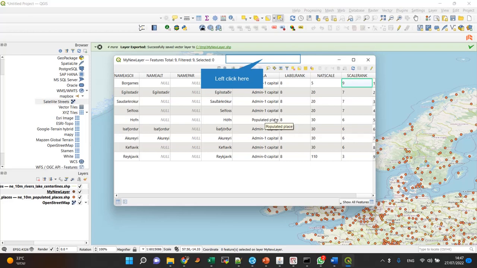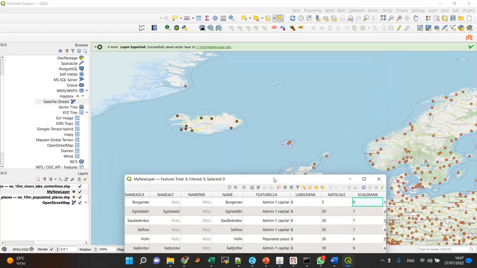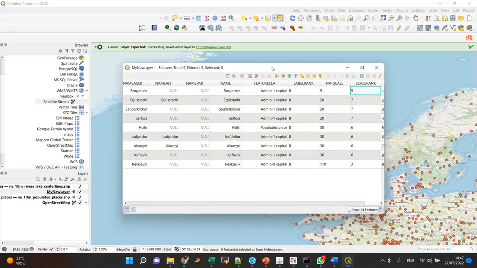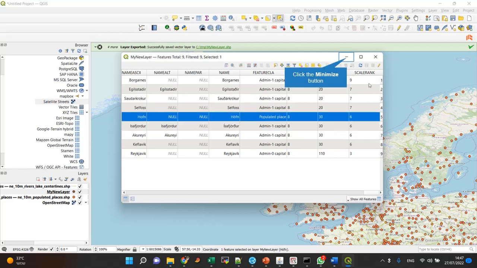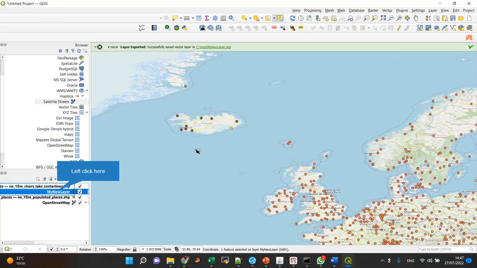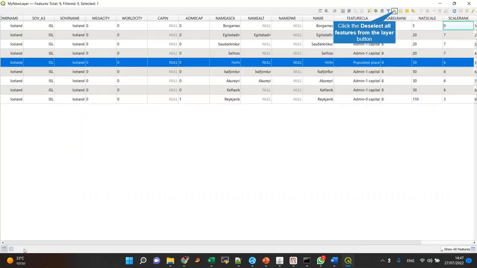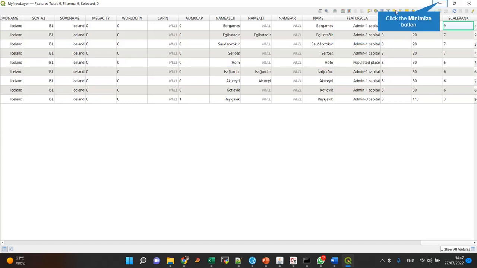Now I want to select the places which are not capital from this layer, and you can see there's only one. So if I select this one, it's selected, it's yellow. And to deselect it, what I do is I press deselect here.